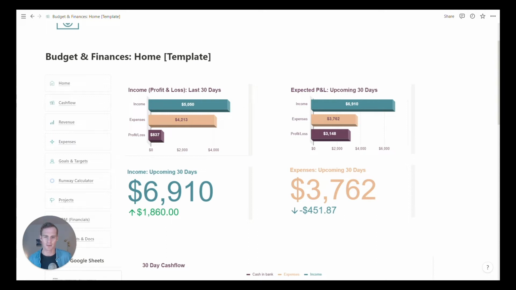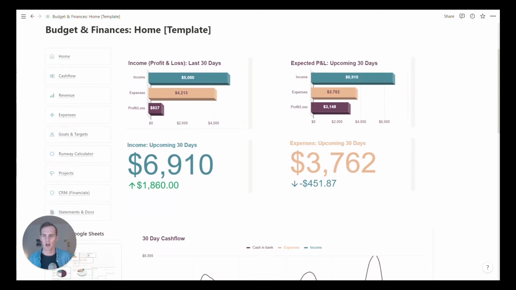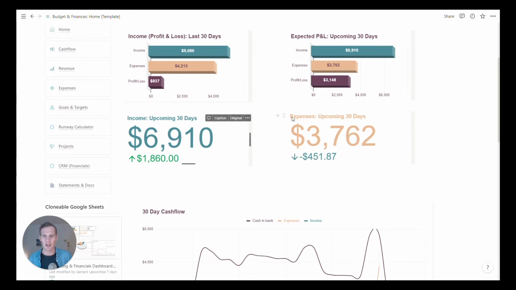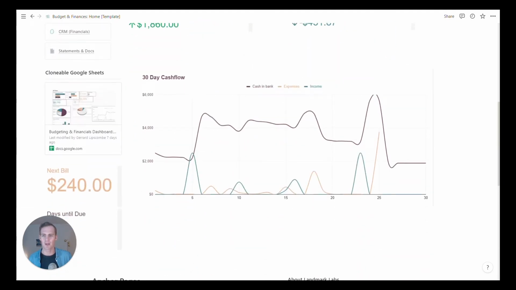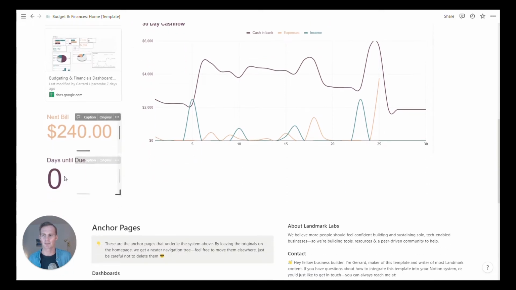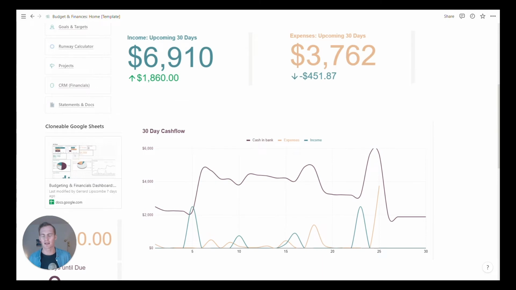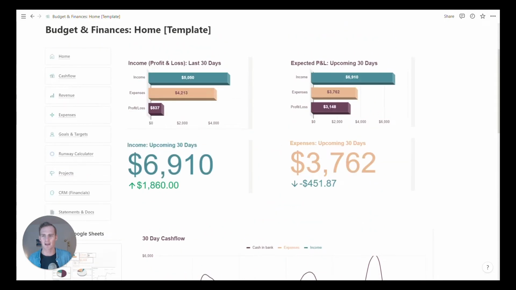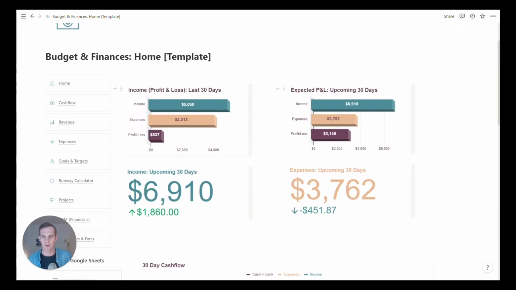This is just some dummy financials, but you can imagine we have our last 30 days and upcoming 30 days for our profit and loss. We have a big income and expenses stat. We have a quick view of our 30-day cash flow, next bill, and how many days until it's due. Those are the main things that we're going to see in this home dashboard. We're going to go into more detail on each of them.